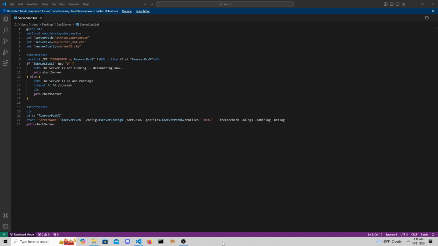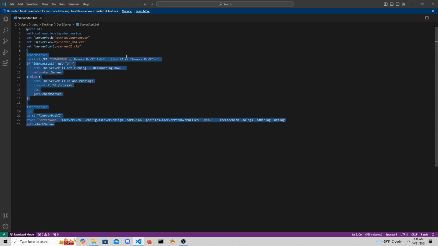Alright, this is everything we're going to need in order to start up our server, check back periodically if the server's running, and if it's not, we'll start it again. And it'll keep looping through this process until we exit the program. So let's step through each line to see how all this works.